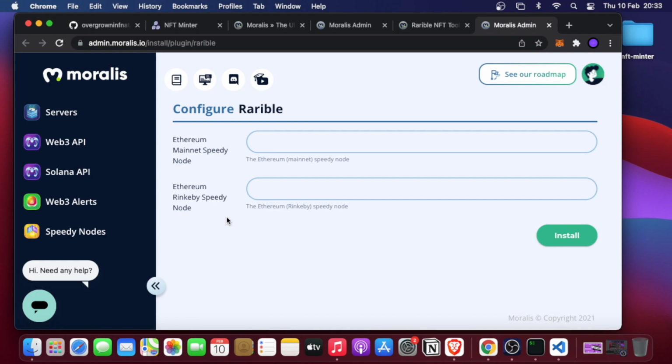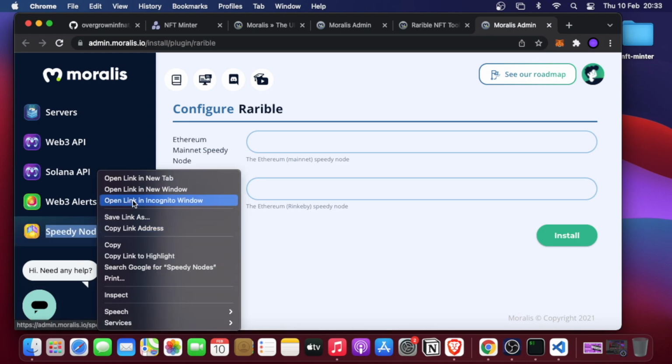Now there are many ways to have a node. One is to use another provider like Infura. You can spin up your own node to run the blockchain on your local machine, or you can set it up on Alchemy, but we can exploit the nodes provided for free by Moralis.